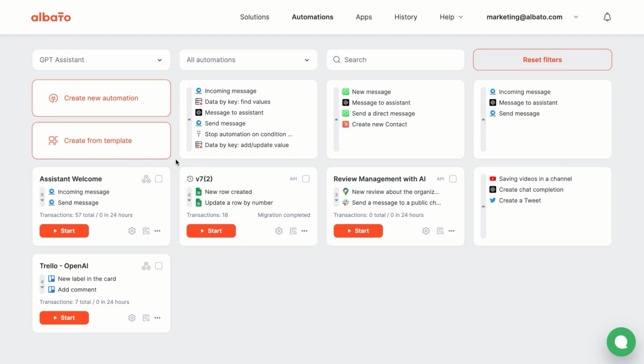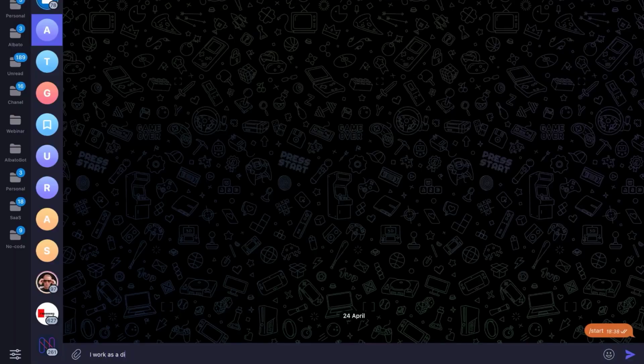If there is an app or action you want to connect but it's not listed in Albato, you can easily add it using simple tools that let Albato link with other apps via APIs. Our assistant is trained on Albato data. We will look at creating them later.